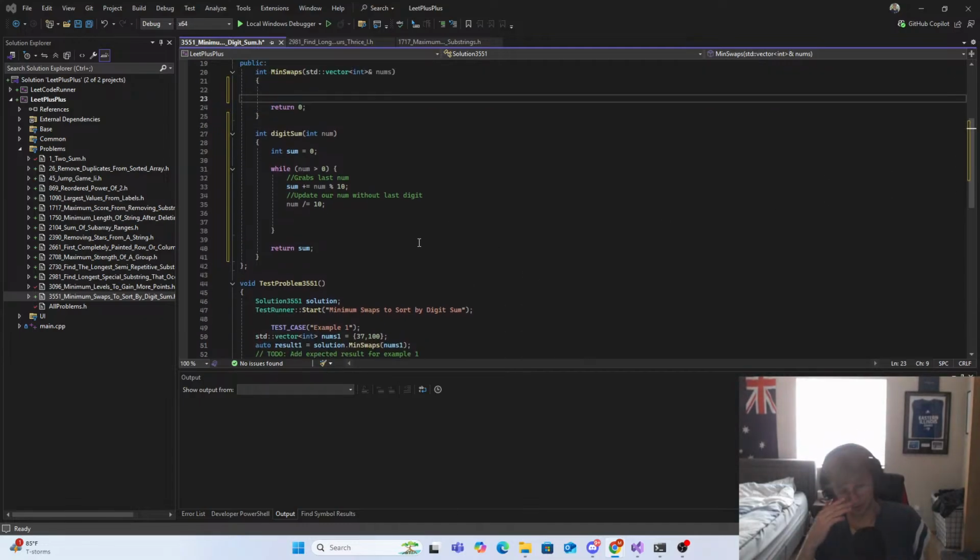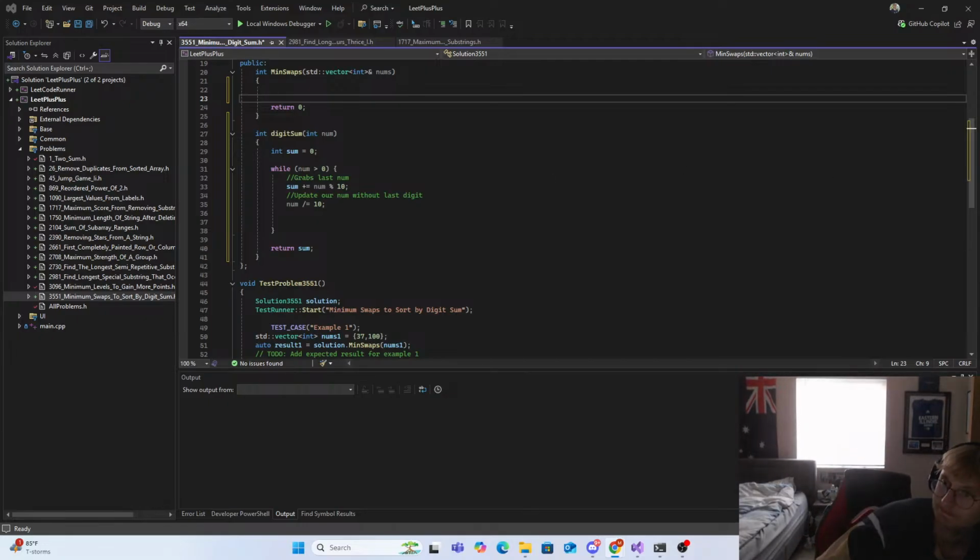I feel like this is gonna be a lot of code, dude. Oh my gosh. Damn, man. Definitely tough. I just don't know how we're gonna do the swapping, and I feel like the swapping is the hardest part here, right?